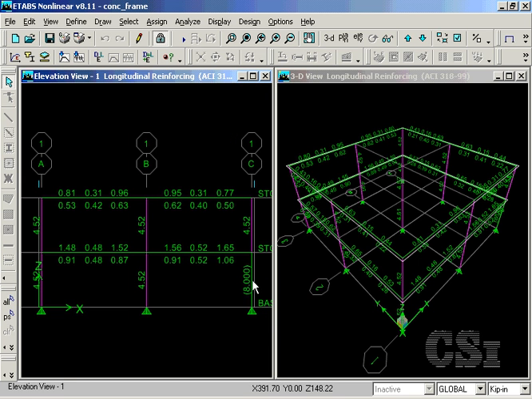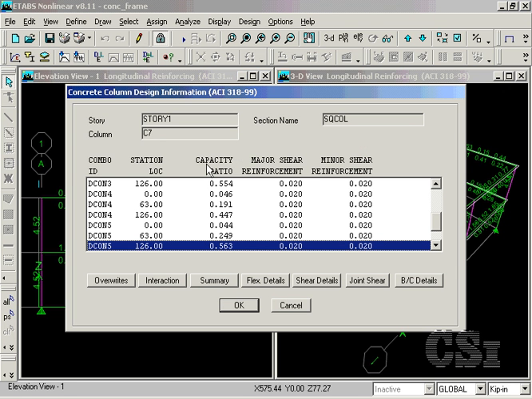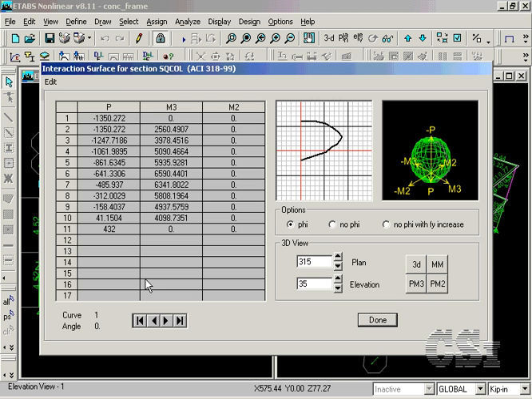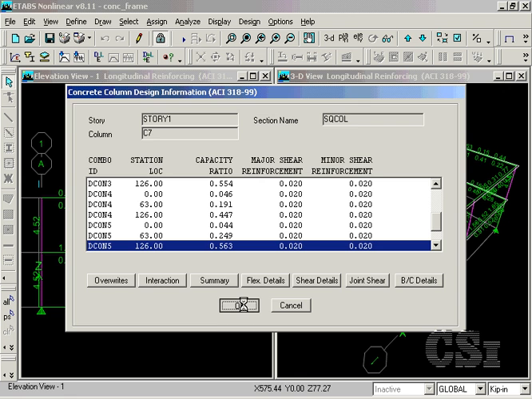A right-click on the column that was checked displays the maximum capacity ratio. This concludes this tutorial.